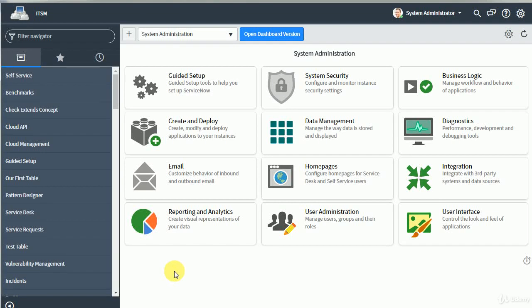Hello everyone, welcome back. In this video we are going to talk about List V3, how we can activate the List V3 plugin, how we can work within List V3, and what are the features present in List V3. We'll be discussing all those things in this particular session.